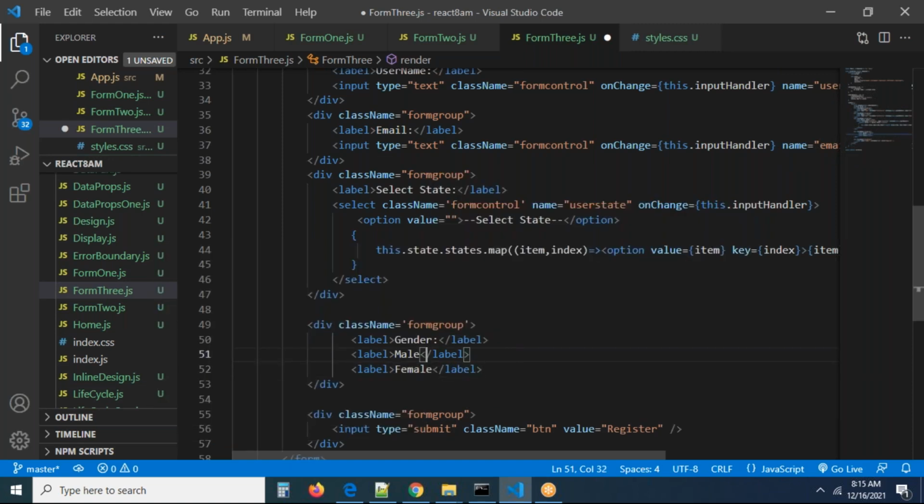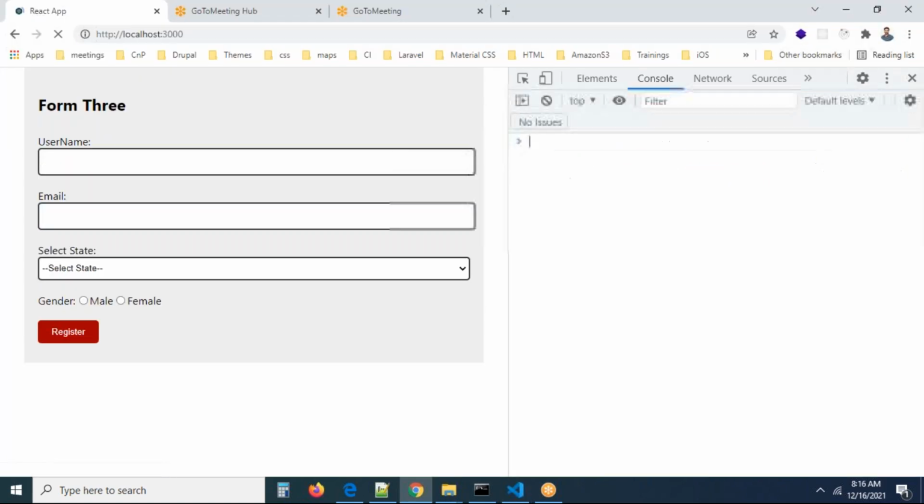Female. Inside this, we will take input type is equal to radio. I want to talk about one scenario here. So input type is equal to radio. Now you can see the output of the program. I think you can see the radio buttons here. We are able to see gender, male and female. If you select male, it is selected. If you select female, that is also selected.